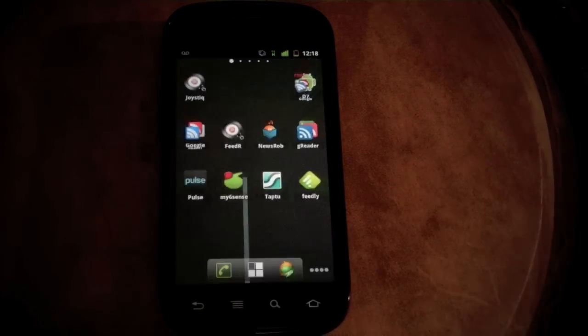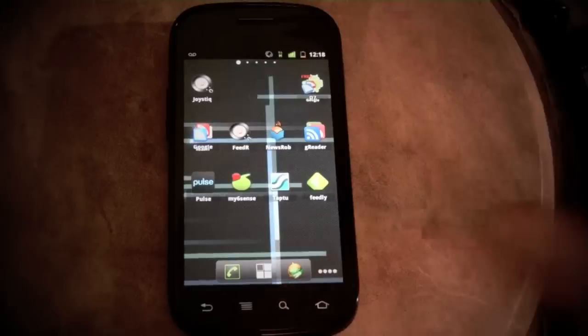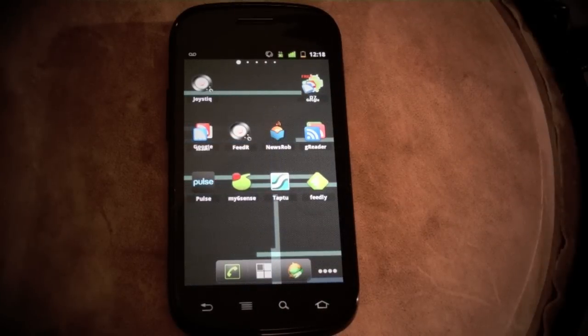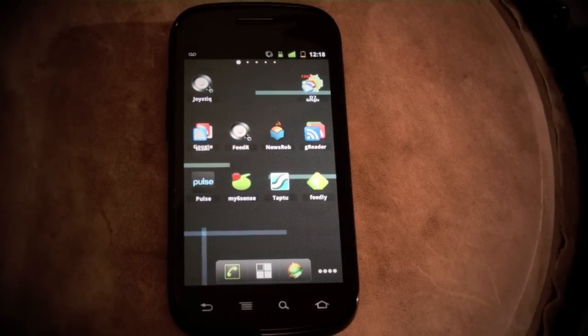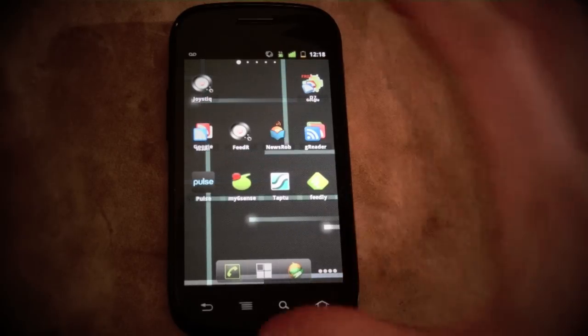So that's an overview of some of the Google Reader applications for Android. I'm sure there are many more, and if you have any suggestions, please let me know in the comments and I will try to get to them in a future video.